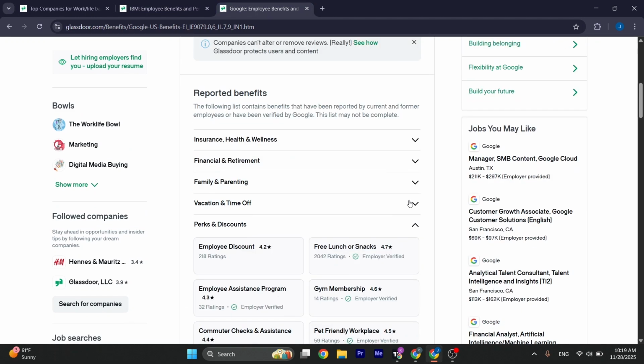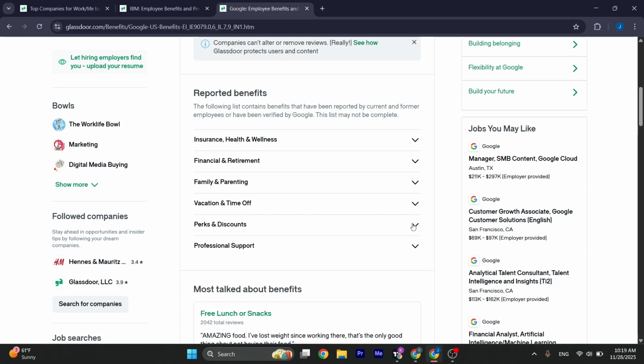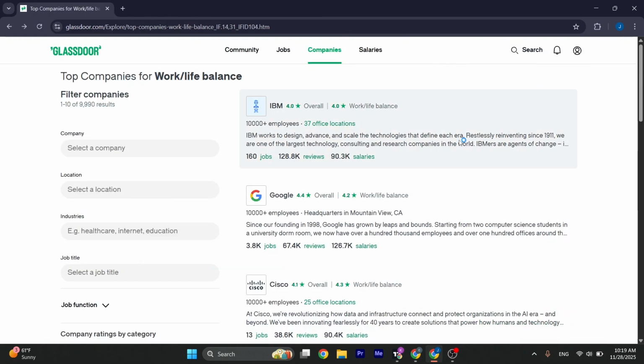As I said, these things are going to be objective and will depend upon what you are trying to focus on more. So this is the exact way that you can use Glassdoor to compare companies.